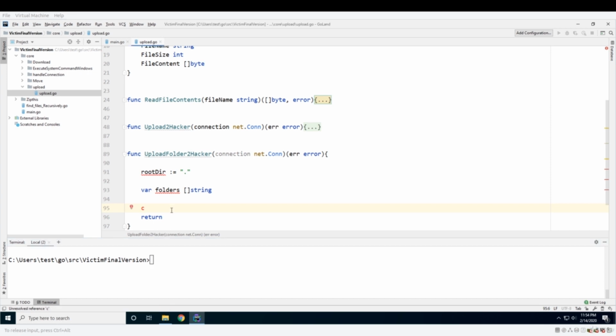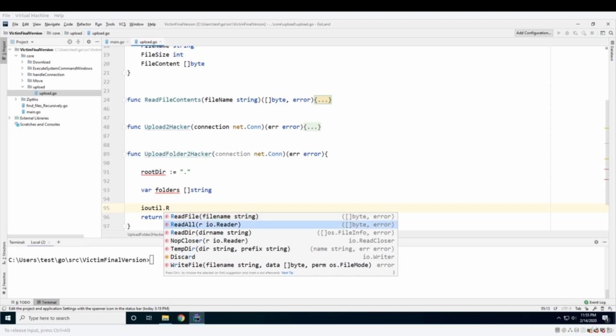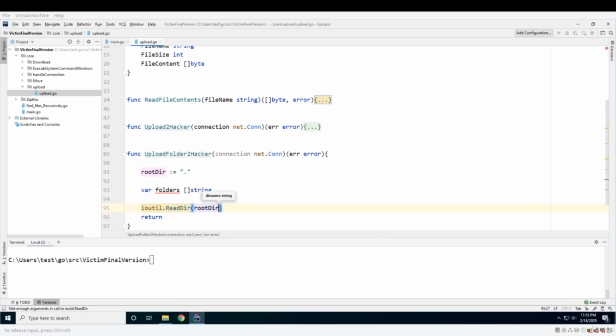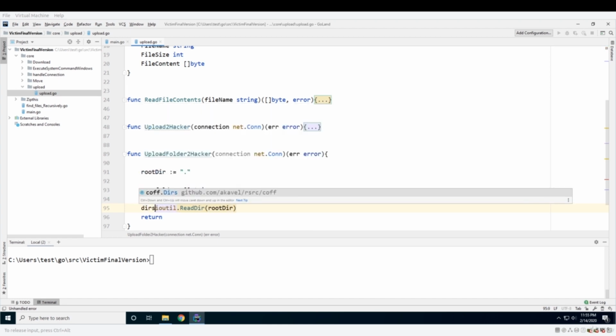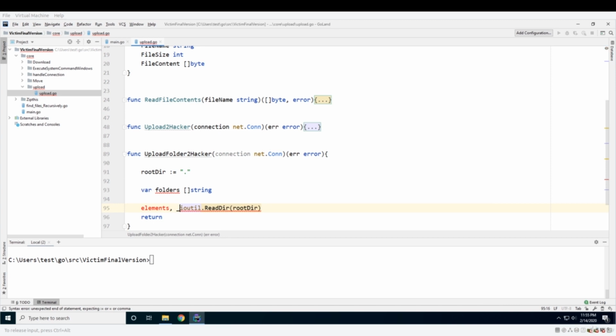To do this, we can use the ioutil.ReadDir function, and then we need to provide the root directory here, and this will return two things. First, it will return elements, and then it will return an error. I'm going to ignore the error at the moment.